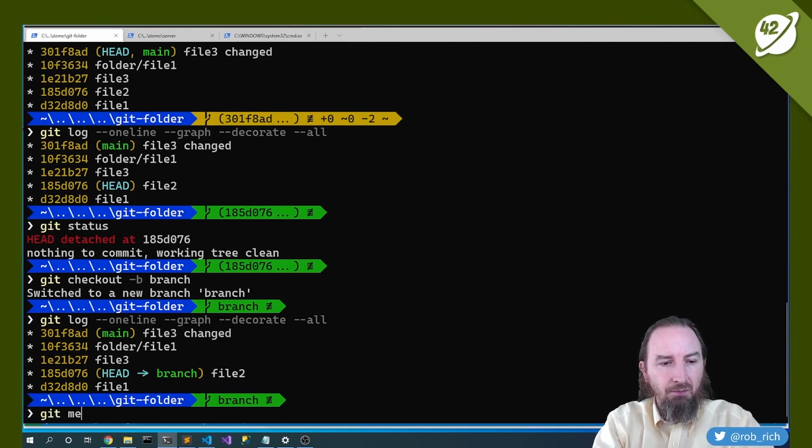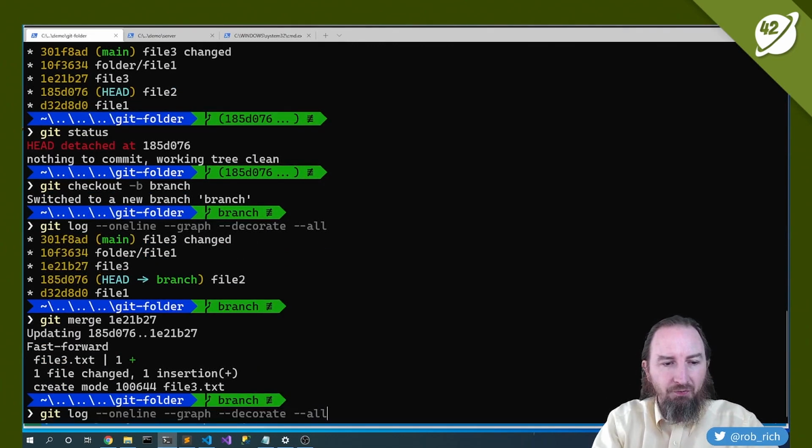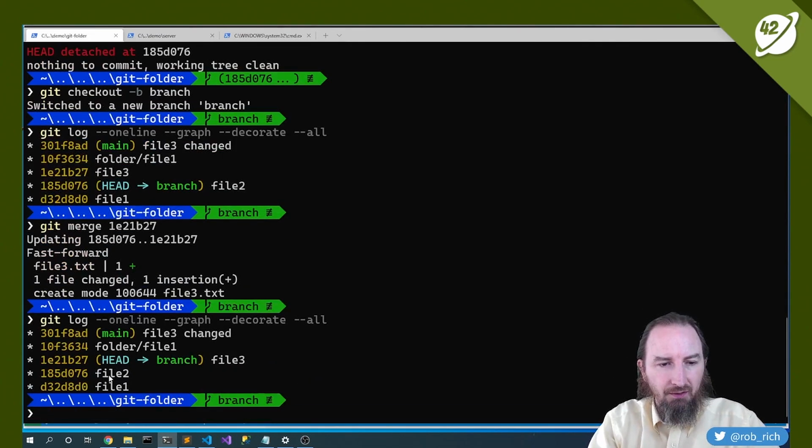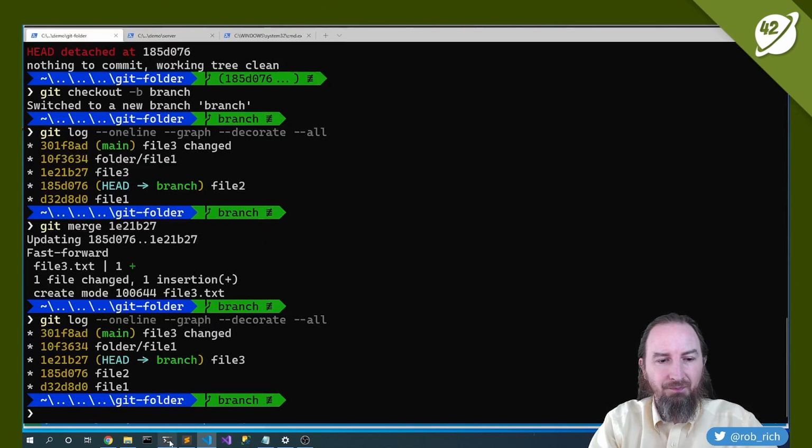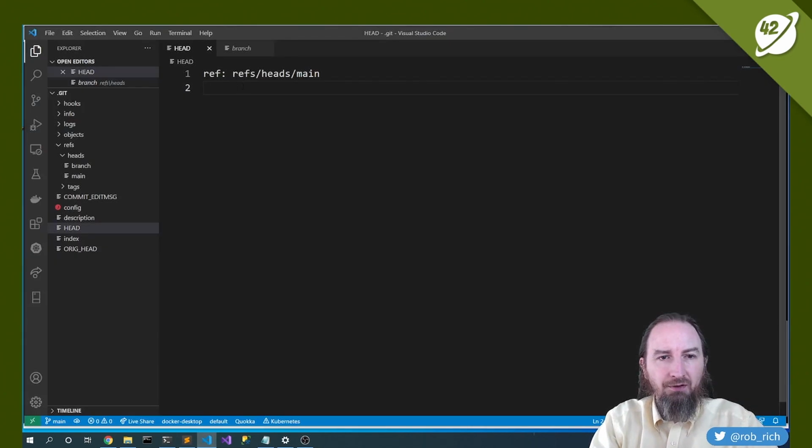Let's say git merge file 3. And now if we do log --oneline, we see that branch moved from file 2 to file 3. It now says 1e21. The file branch says 1e21. Head still points at refs/heads/branch though. That's cool. If I were to say git checkout main, now head points at refs/heads/main. Now main is still at 301, but head points at main instead of pointing at branch.